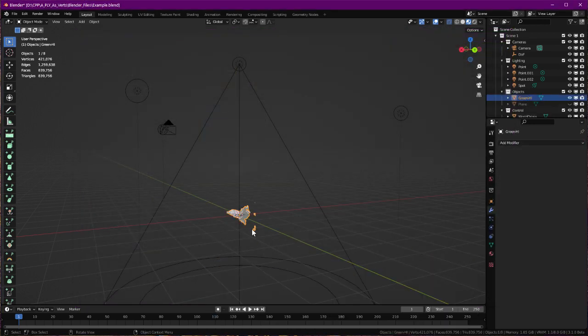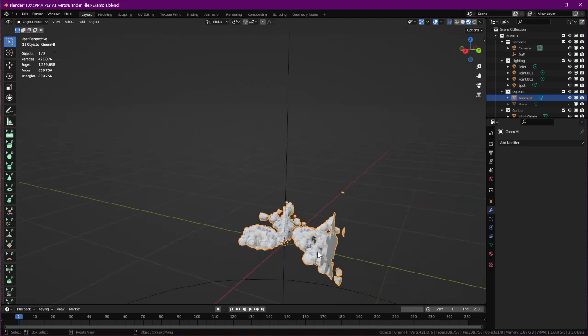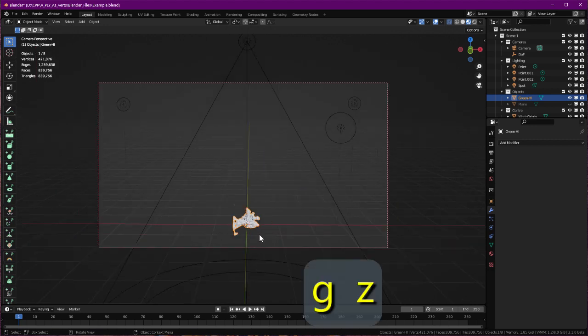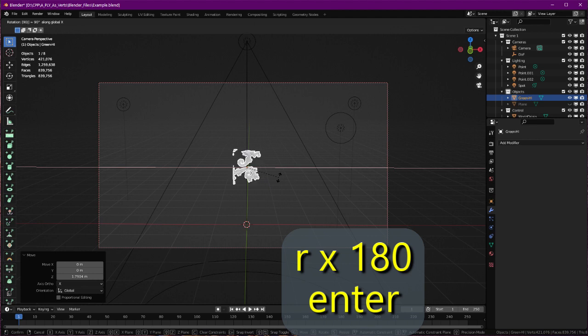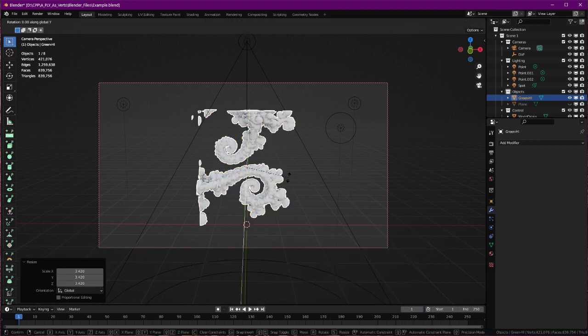Boing. Hey, that's a mesh. Yeah, that's a mesh. Boy, BTracer makes beautiful meshes and we couldn't ever load them into Blender. But we can now. GZ. RX180, enter. S to scale. RY minus 90, enter.